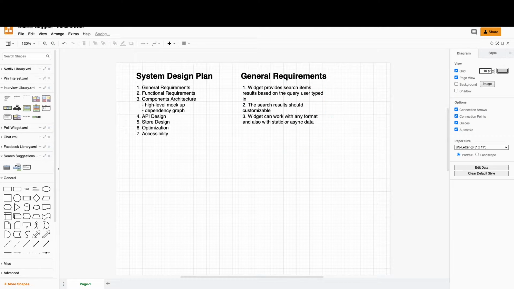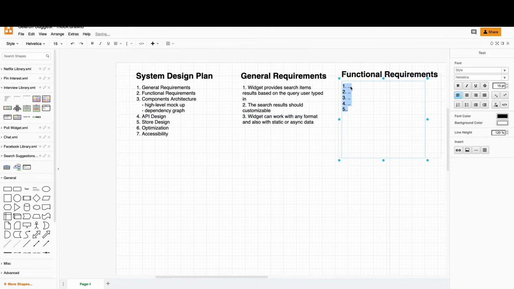Okay, what are the functional requirements? Regarding the functional requirements, I see the first is that because the user types a lot, we need to save traffic. We don't want to ask the server on each keystroke. So it should be network efficient.